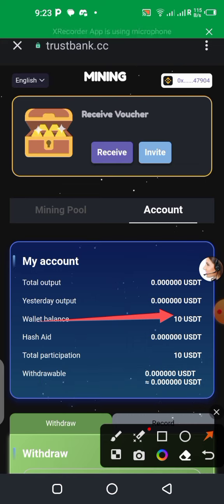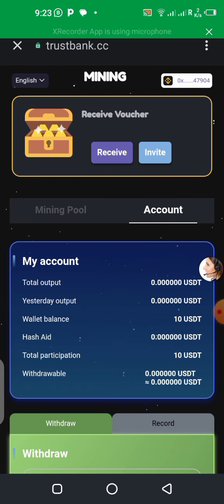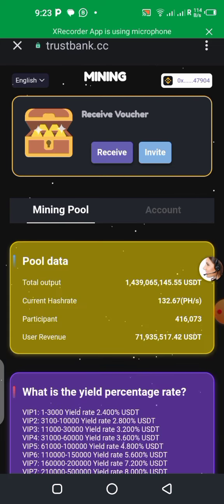Now, if you are using that particular wallet that you've created and you deposited some USDT on it, you're going to see the particular amount of USDT you have in your balance right here like this too. So that's to be sure that you've deposited your USDT on that wallet.